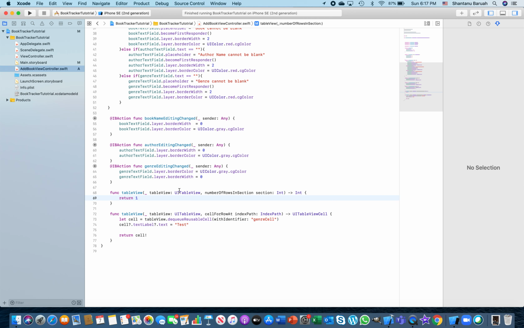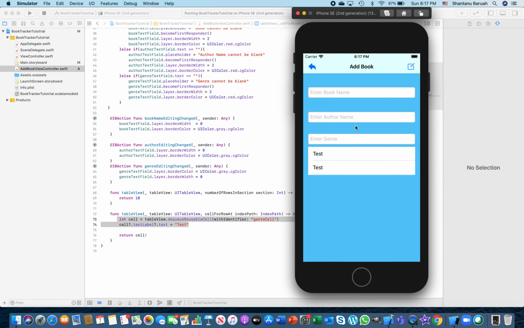So let's see if I make it return 10. What should happen, right? If I say 10, this will be repeated 10 times. So you'll have 10 test values, right? So let's run this. Okay, it shows 2, because your table view has a smaller size, but if you scroll up, you can see all the 10 values coming.